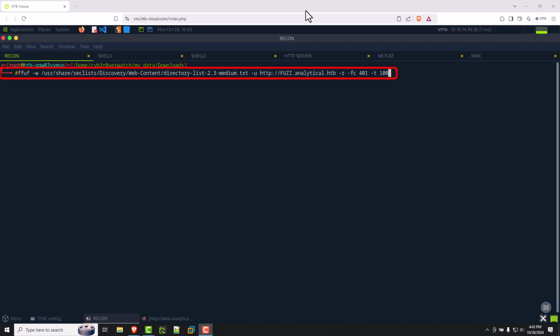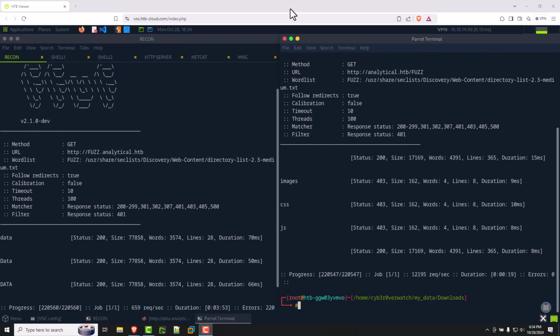Using ffuf, I'll run the following command shown in the CLI to crawl the web server. The -r will follow redirects, -fc will exclude the 401 error responses, and the -t will set threads to 100. ffuf completed the crawl, and based on the fuzzing results for pages and directories of analytical.htb, ffuf found the images, CSS, JS, and data directories and pages, which after manual browsing, I verified that all 3 of the data pages detected by ffuf redirected me to the Metabase login page.